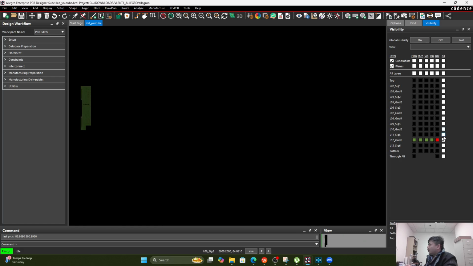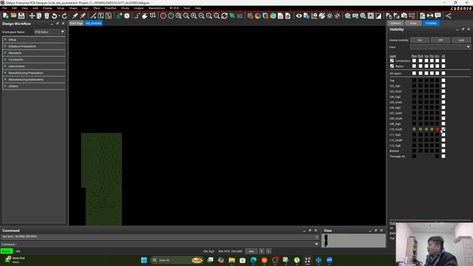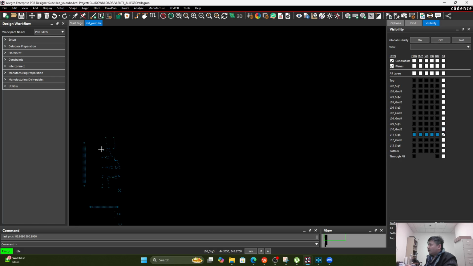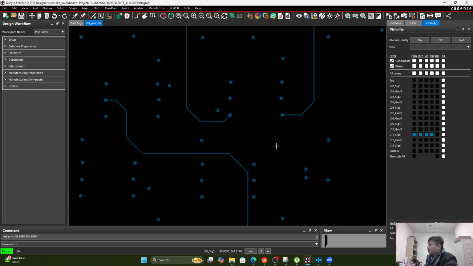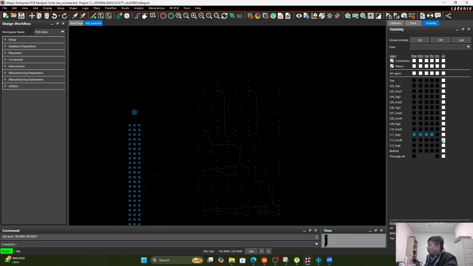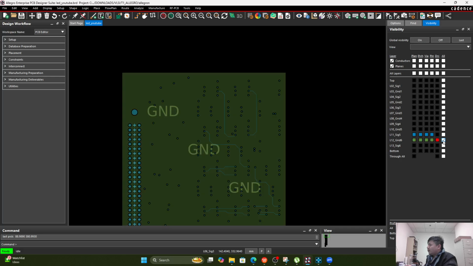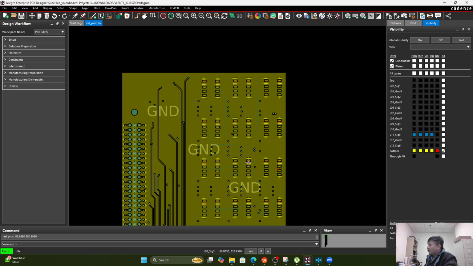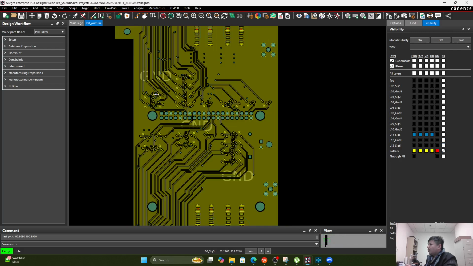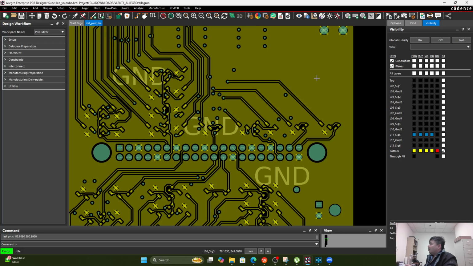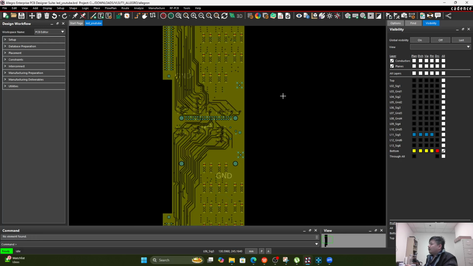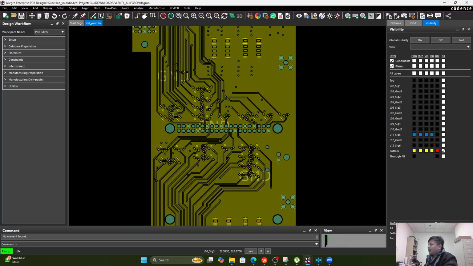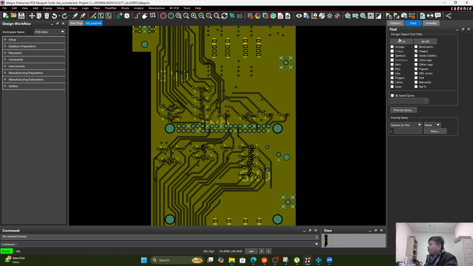So layer 10 was ground, then 11 is signal, turn off the DRC for the time being, 12 ground, 13 signal, 14 power plane, and ground. Okay, we are done. Very good. So that's the straightforward procedure.